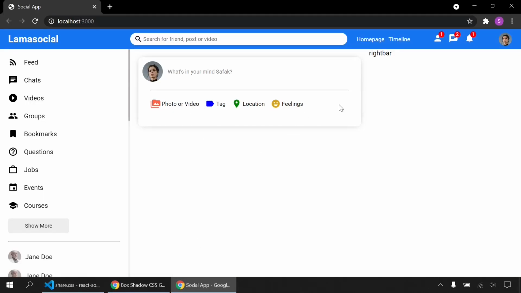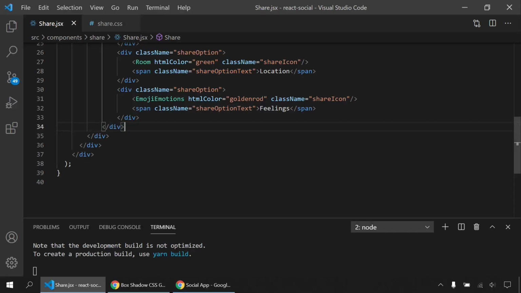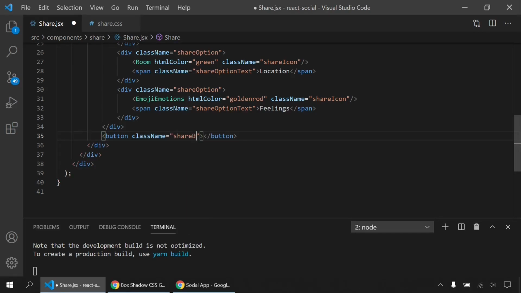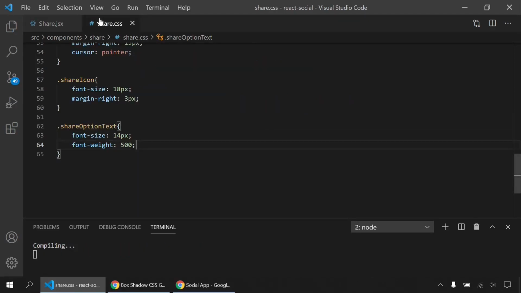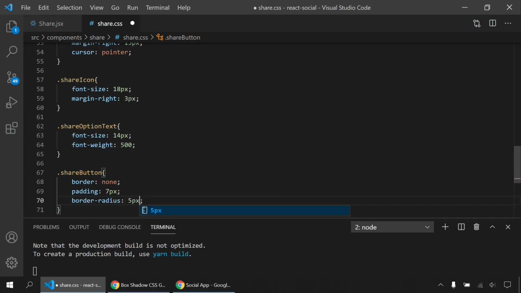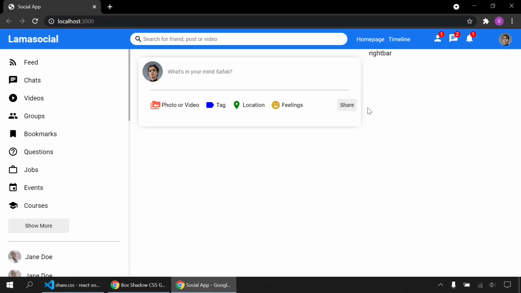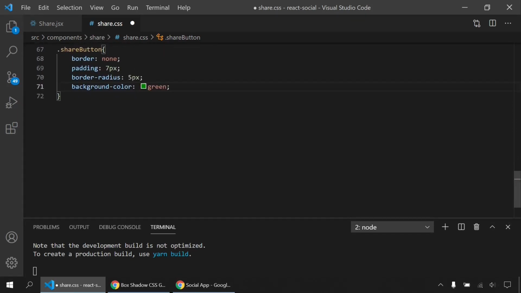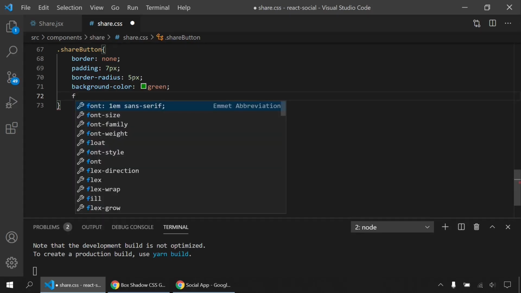Okay, so I'm gonna create a button here. After this container, I will say button, oops, and class name will be share button. And inside I will say share. I don't want any border again. And padding 7, border radius 5 pixels. Let's see first, like this. And background color green. Font weight 500.